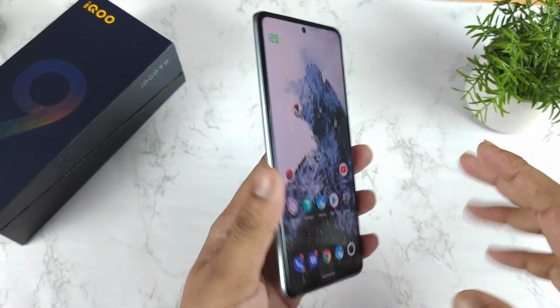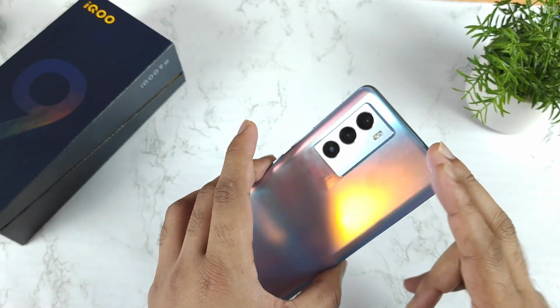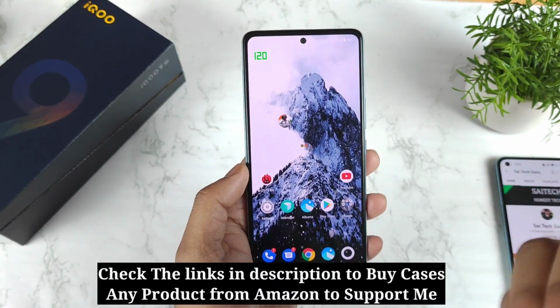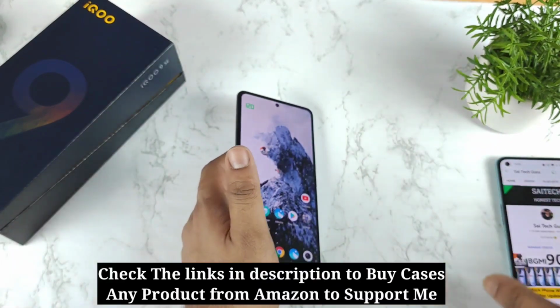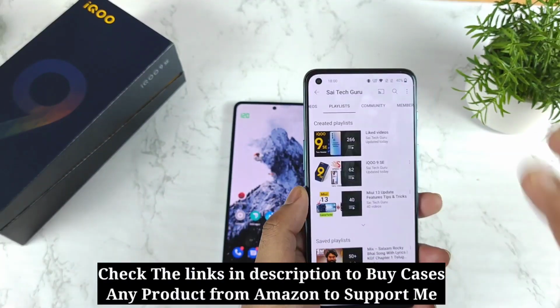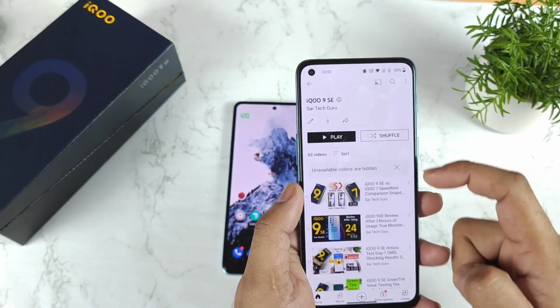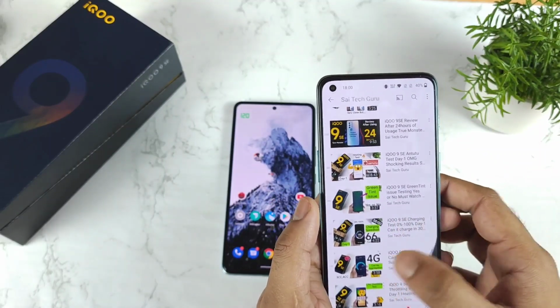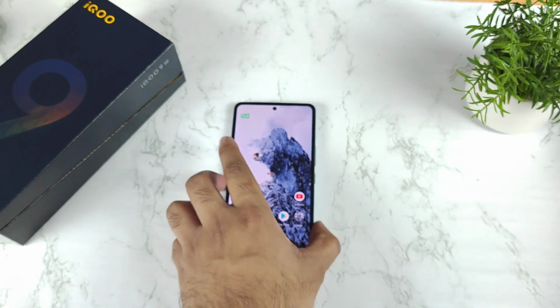And the second disadvantage is related to the display of this iQOO 9 SE. For all the disadvantages I mention in this video, I have uploaded individual videos as well. Please make sure to check the playlist. Go to the iQOO 9 SE playlist and watch the videos, friends, so you will definitely understand what's going on with the iQOO 9 SE, in case you're serious about buying this device.